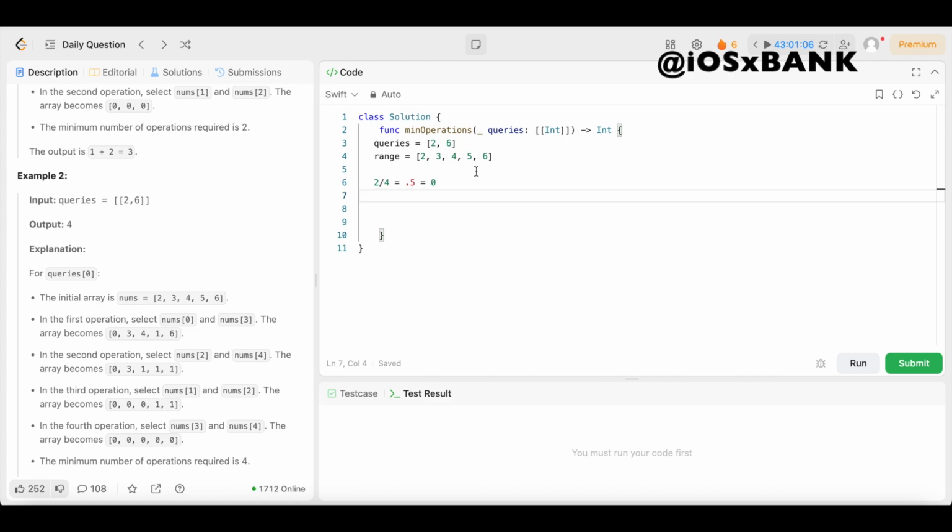Then we do 5 divided by 4, and 5 divided by 4 is going to be equal to 1.25. After we floor that, that becomes 1. So after that's one operation, we could say operation plus equals 1, right? So now we have that's one operation.